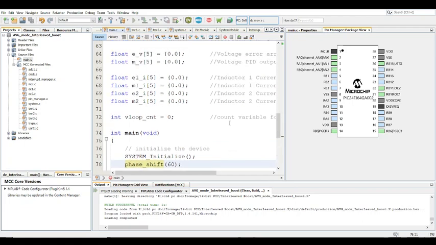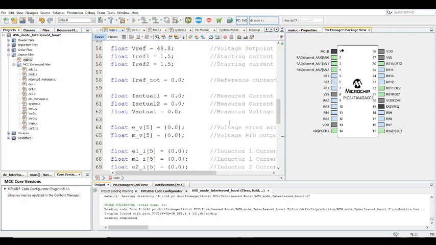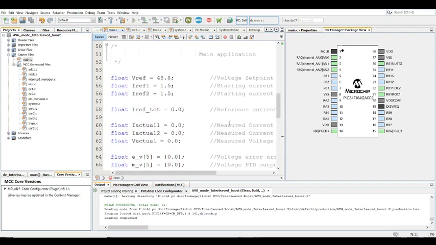All right, so it's basically the same as an average current mode control converter. Like I said, now there are two reference currents. So you have first the VREF, and now you have the IREF for inductor 1, IREF for inductor 2. And then you have the total IREF. Then you have I actual 1, I actual 2. This is for the actual current reading that's read from those inductors. And you have the V actual, which is the output voltage.